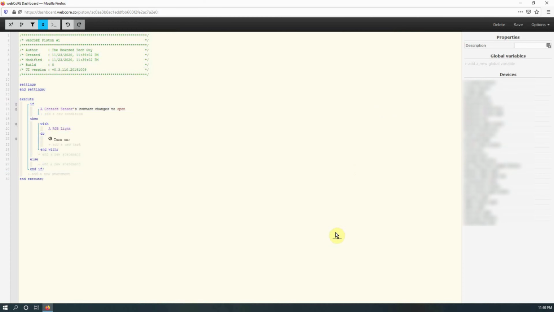You are able to add multiple conditions for an if block, as well as have multiple events occur, but for this piston, we are going to keep things simple. If you'd like to see more complex piston examples, I recommend checking out my entire Getting to Know webCoRE series, where I not only go over the different aspects of webCoRE, but also cover how to accomplish different tasks within pistons. Let's now finish up this piston by adding a second if statement.